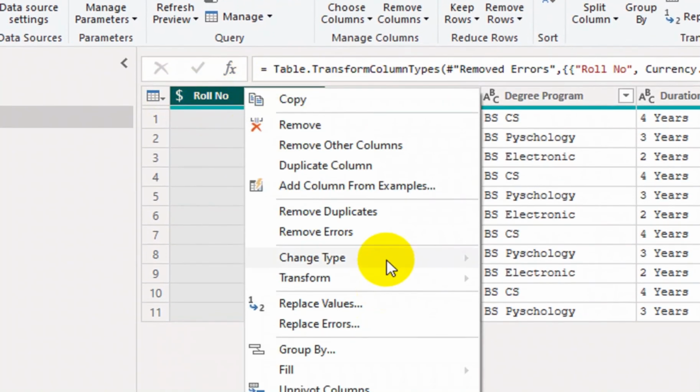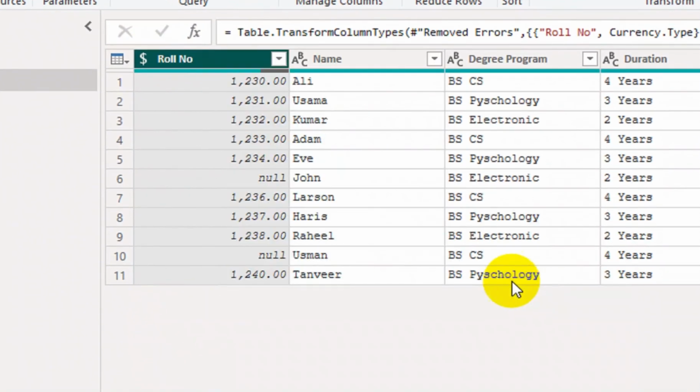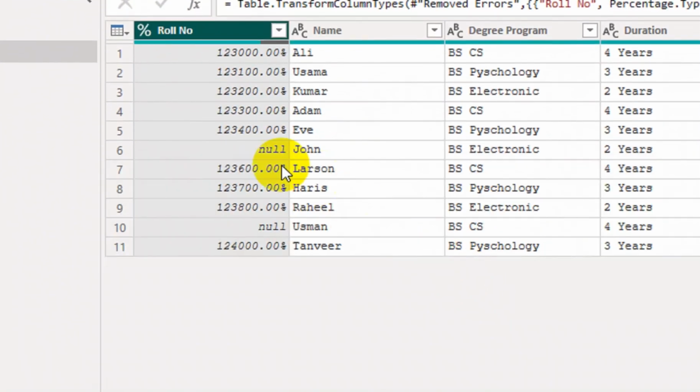Similarly, right click on it, Change Type. I can change it into a percent form. Okay, Replace Current.